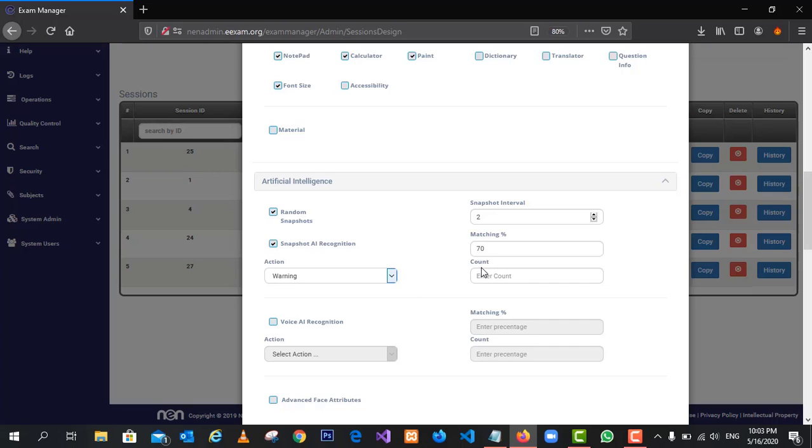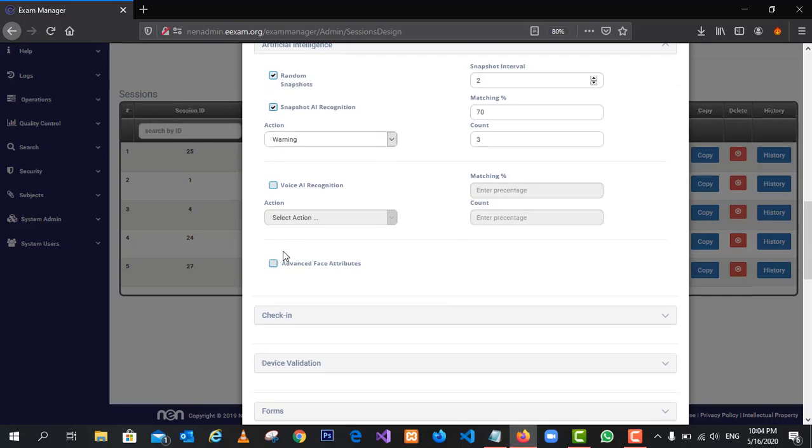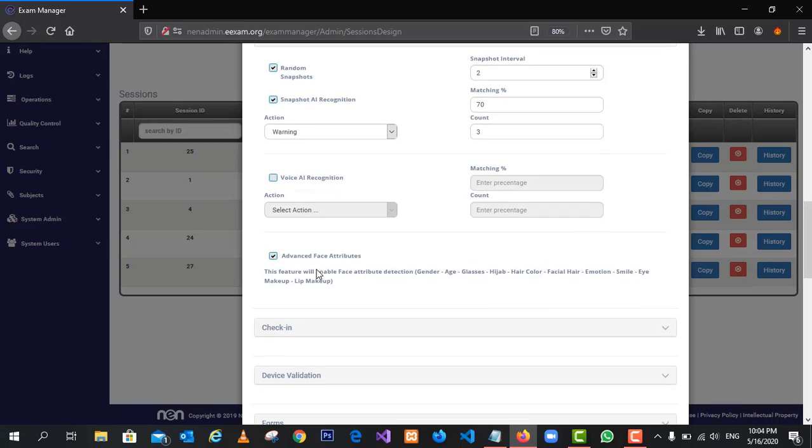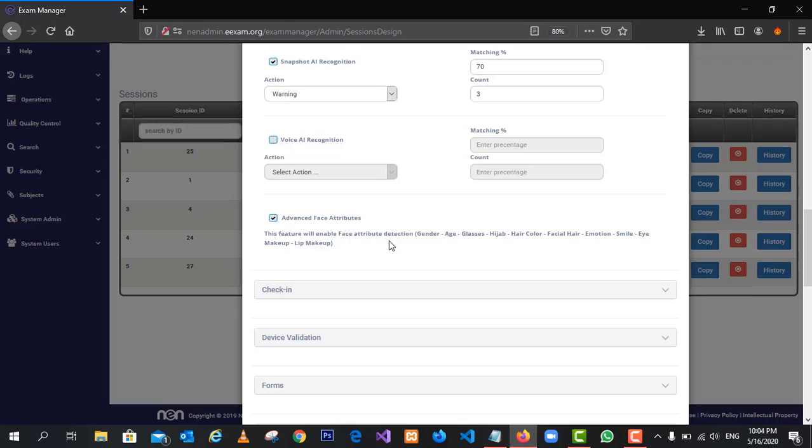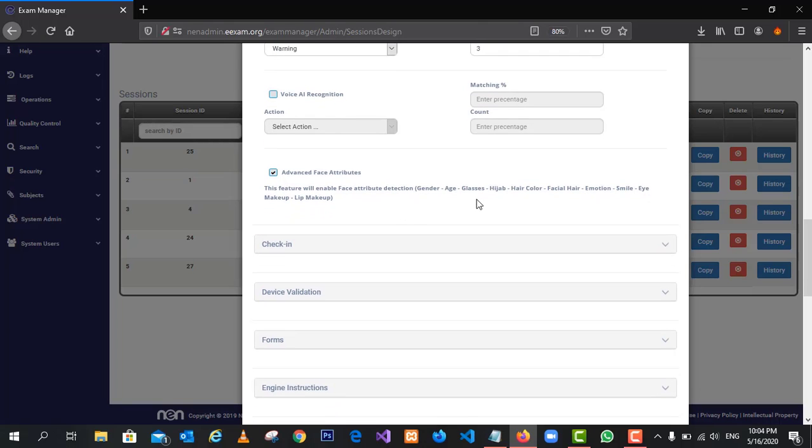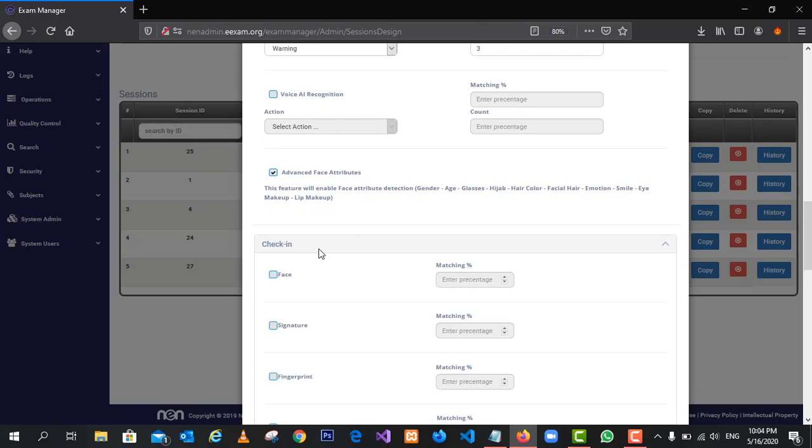And if the candidate doesn't match, we selected warning, which means there will be a warning message sent. And the number of warnings we put here is 3. How many warnings will the candidate take before an action is taken? Then we have advanced face attributes, which helps in identifying the candidate's gender, age, emotions, etc. You can select that as well.